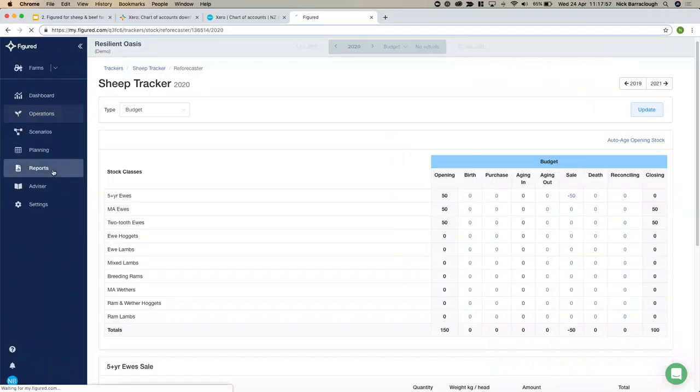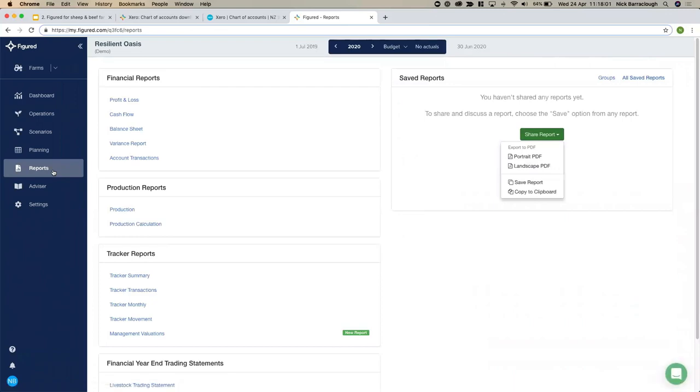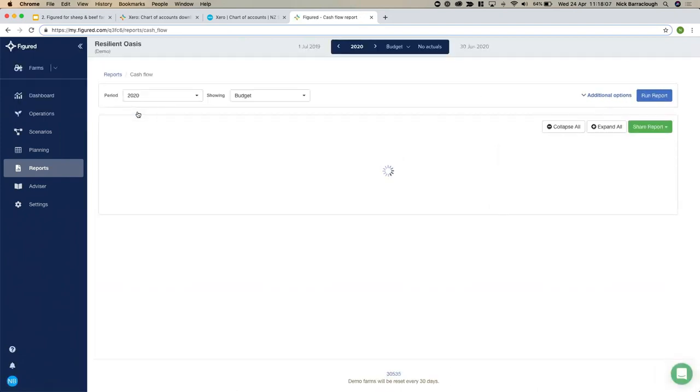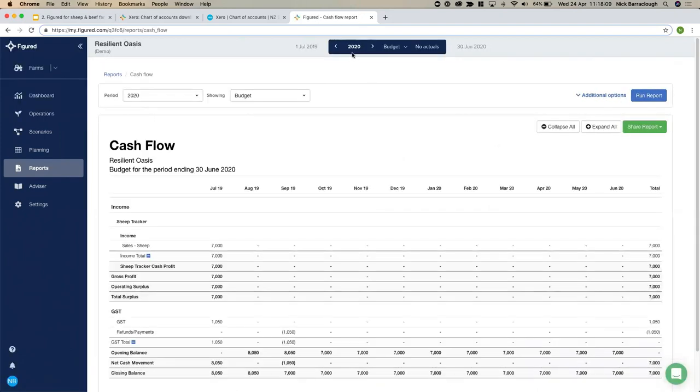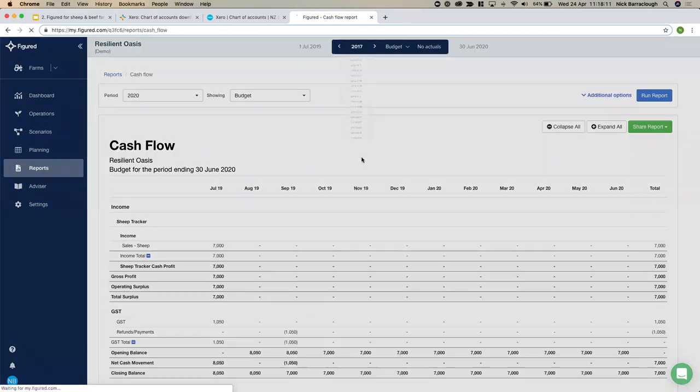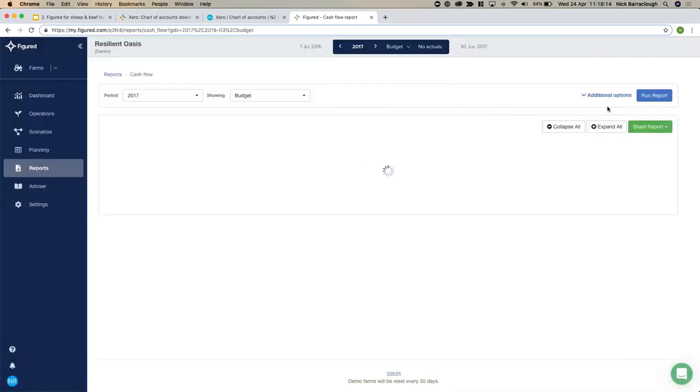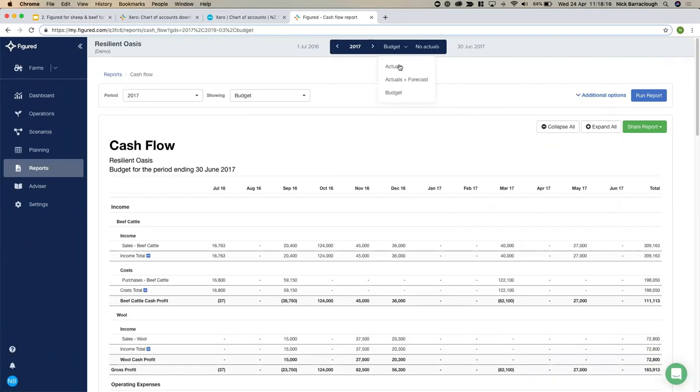We're going to go through to reports here and take a look at some of the different management reports we have set up. So the first thing I want to show you guys actually is the cash flow report. And I think this is a really neat way to generate some unique data for your client. So if we change our year back to the one that we were working in, which was 2017, and let's look at actuals as well.